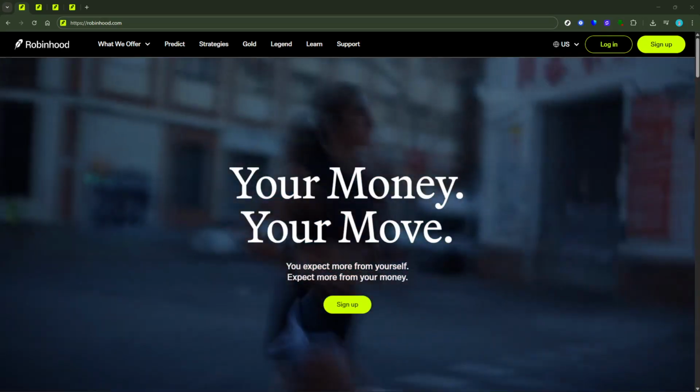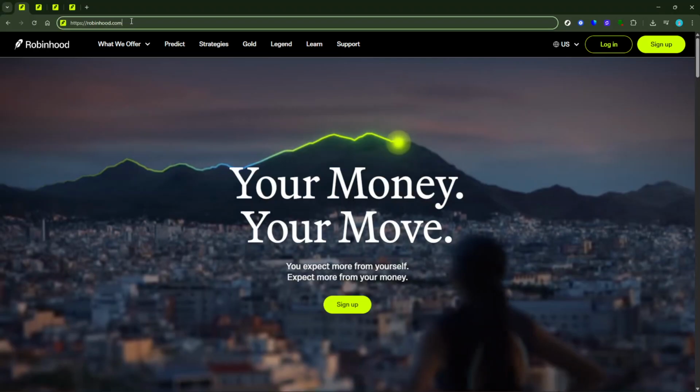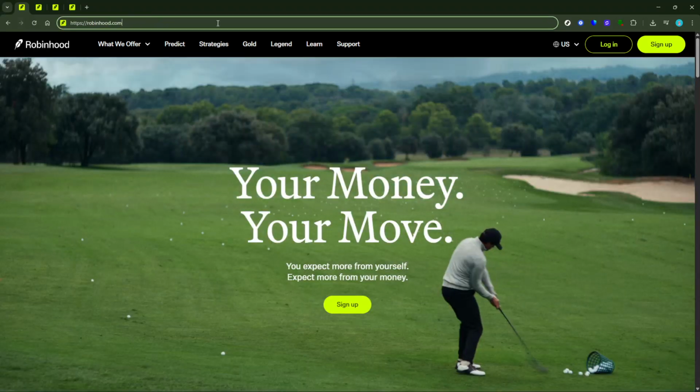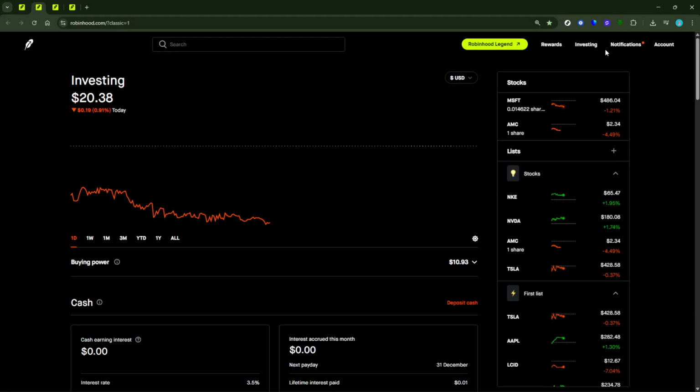First, open up the Robinhood app on your PC and log into your account as you normally would. Once you're inside your dashboard, take a look at the top right corner of the screen. Here, you'll see an option labeled Account. Click on it, and from the drop-down menu, navigate to the Tax Center.